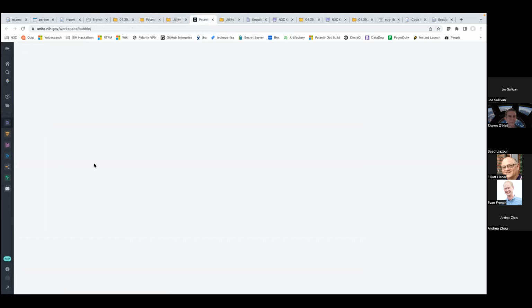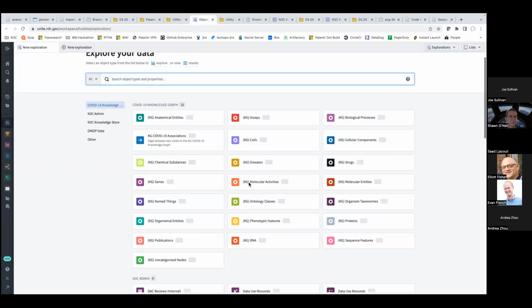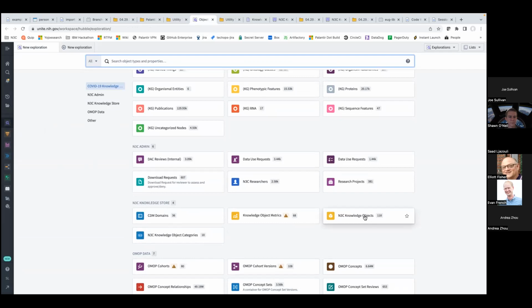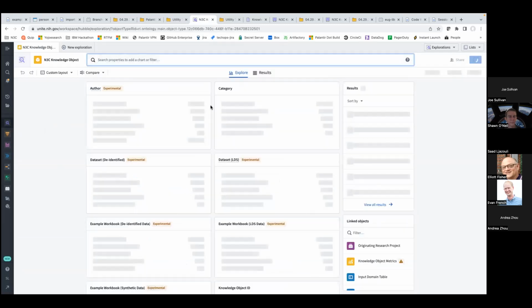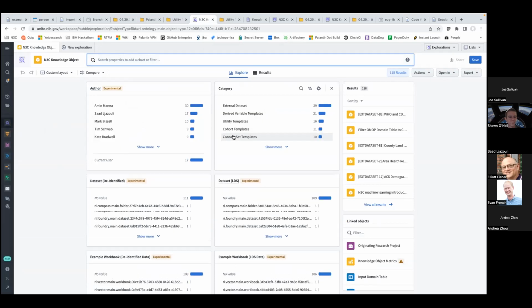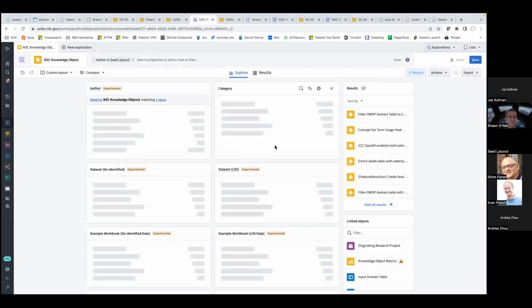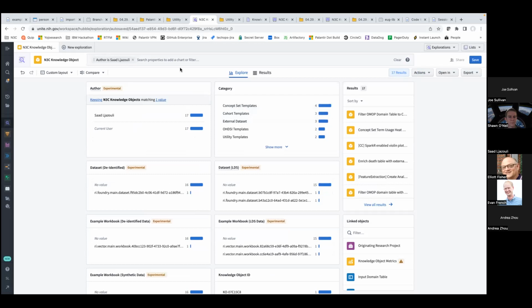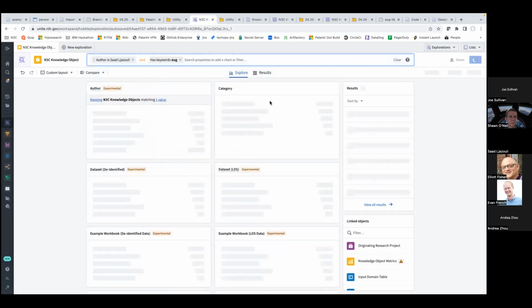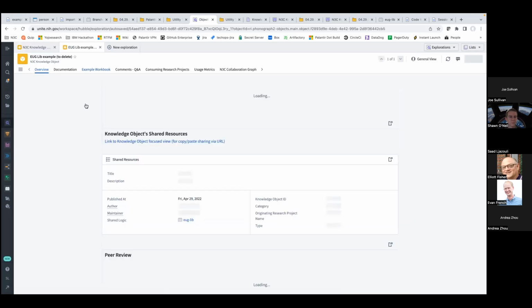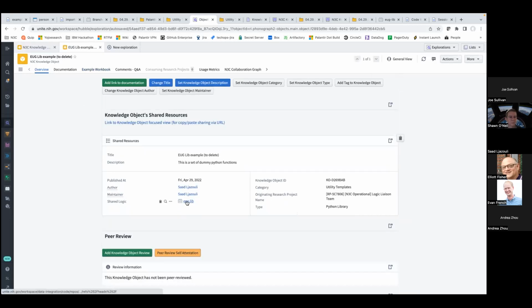The way we do that is with an application called Object Explorer, which you don't necessarily have to venture into, though feel free to take a look. This is the collection of all the knowledge objects, released and unreleased. Let me find the EUG library that I just released. If I type in EUG, this is my knowledge object. It contains the link to the shared logic, which is my code repository.